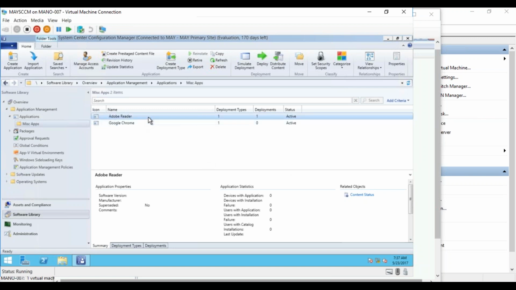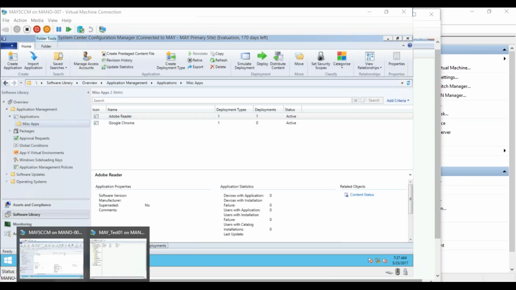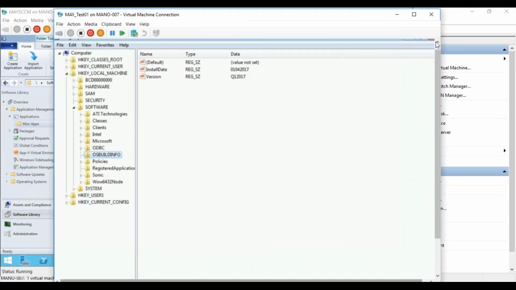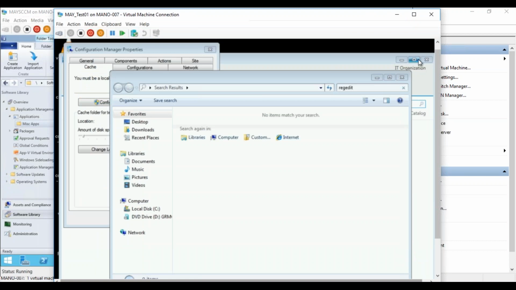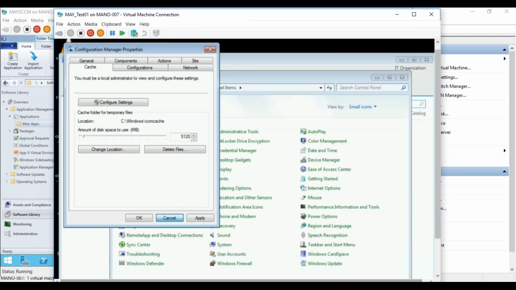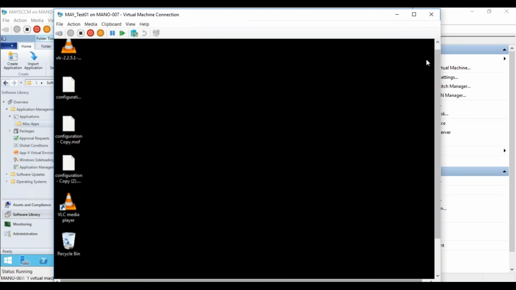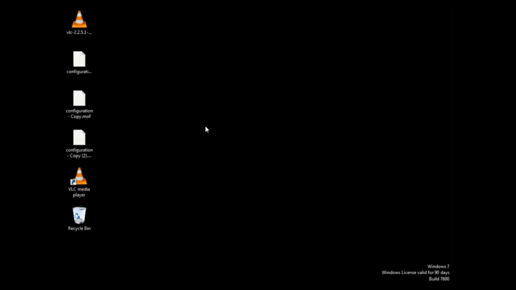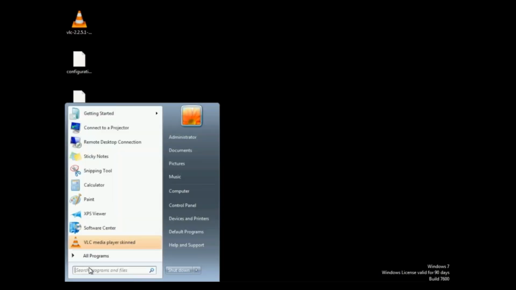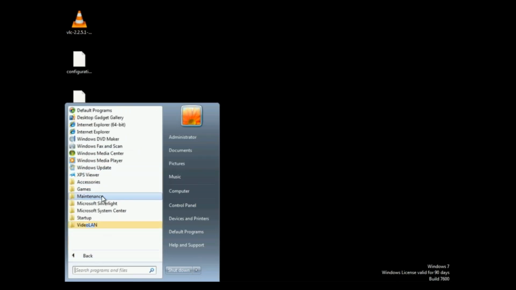So where are we? I've deployed Adobe Reader and I've made it mandatory, that is required, right? So on the client machine, now if I go to the client machine, let's go through the log files and see what's happening here. Let me make it full screen. So by default, on this client machine, currently I don't have Adobe Reader, right?